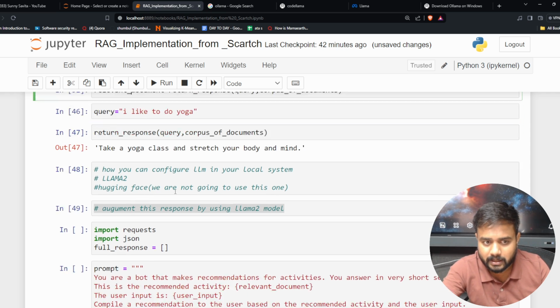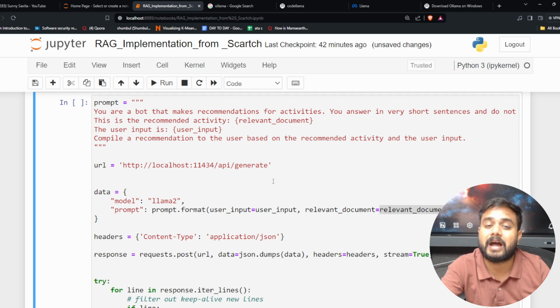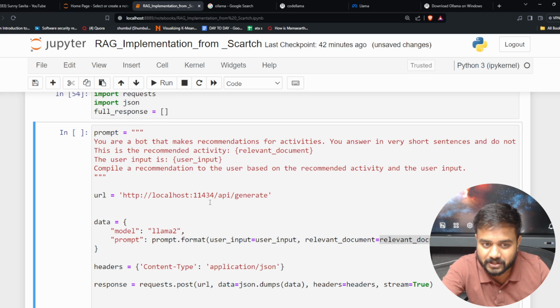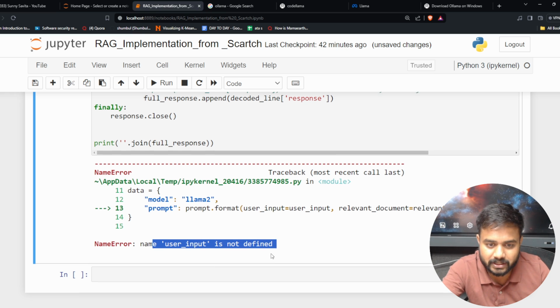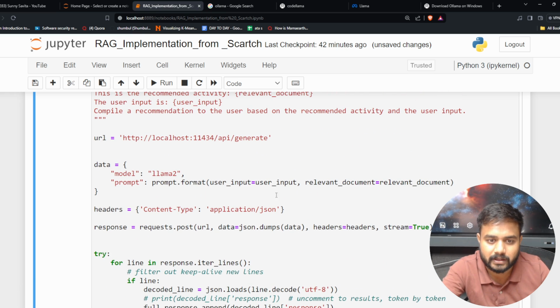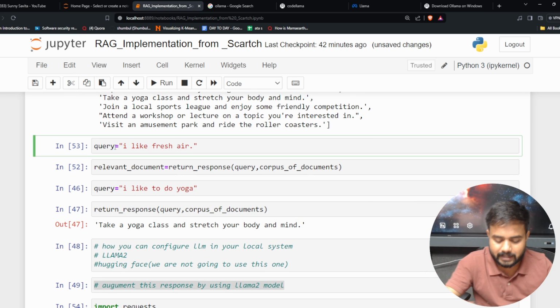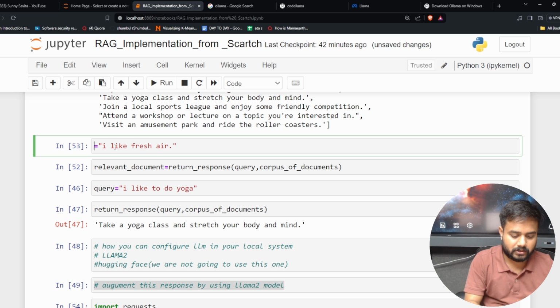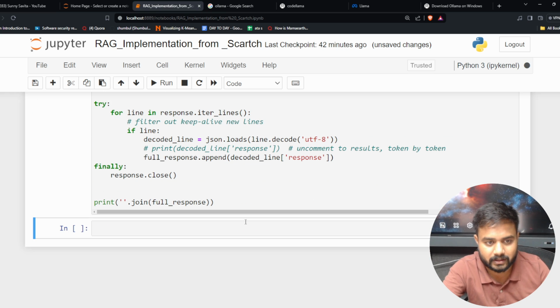Now what I'm doing, I'm passing this particular thing to the llama. Let's see what will be happening here. So here if I'm passing it, guys, let's see whether I will be able to get it or not. Here it is saying user input is not defined. Okay, so this query is going to be a user input. Let me change the name over here. So it's going to be user underscore input, and let's see whether it is working or not.